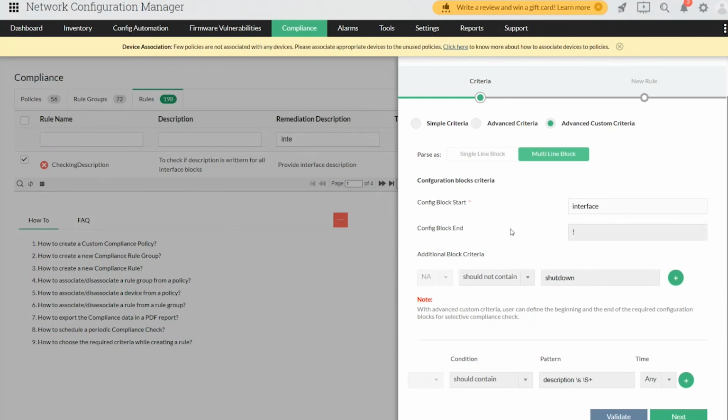So what does shutdown mean here? In a network environment, some devices may be in a shutdown mode, and it might not be necessary to run a compliance check on these devices. To avoid this, you can just provide this option in the advanced custom criteria, in the additional block criteria.